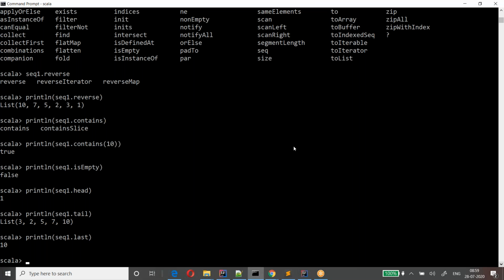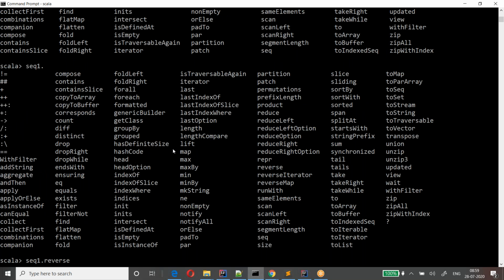We discussed min and max already. Let's try this one. You can see here in the list whether it's available or not: max, min, max by, min by. I'll tell you what is a mkString. Okay, and also there are other important methods.